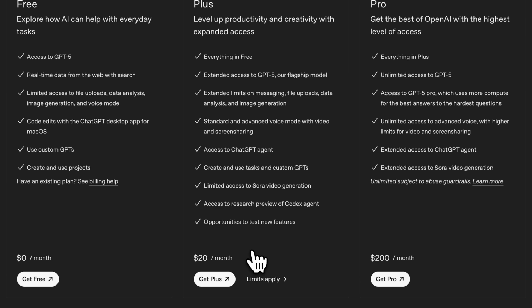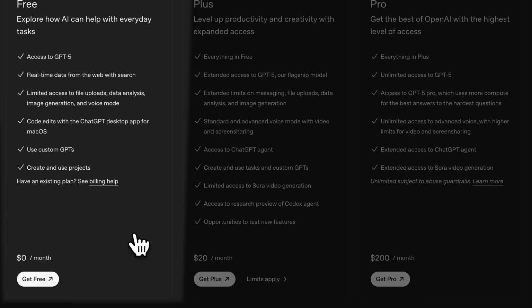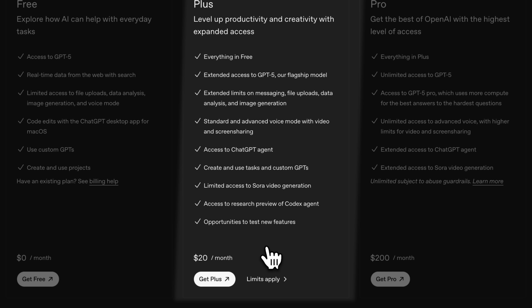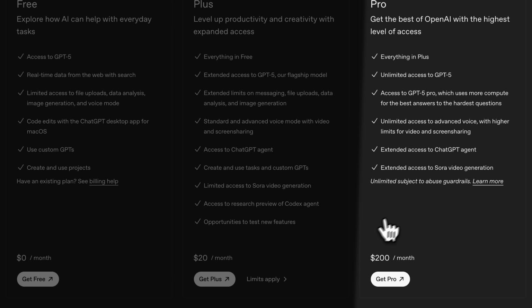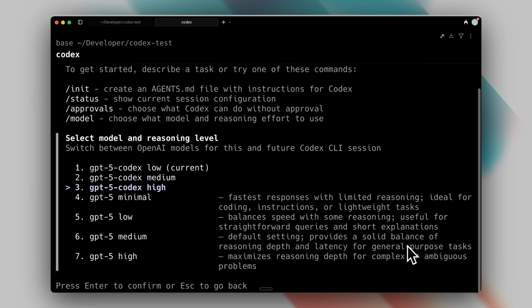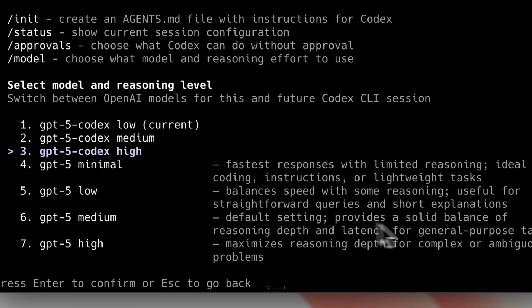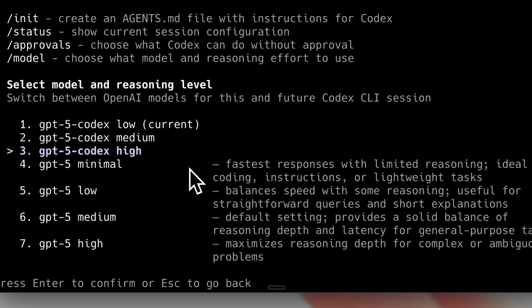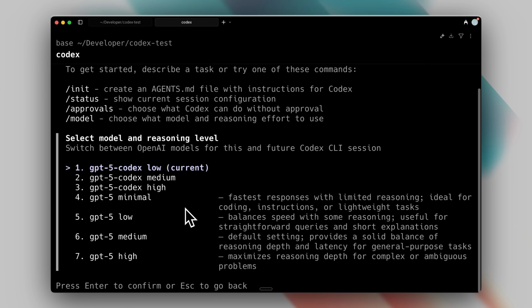Pricing connects directly to your account tier. Free accounts don't include credits. The Plus plan provides a reasonable message allowance within 5-hour windows, while the Pro plan at $200 offers substantially more capacity. Choose based on your needs, keeping in mind that GPT-5 Codex High consumes messages faster than the low version. For standard tasks, low works perfectly well.